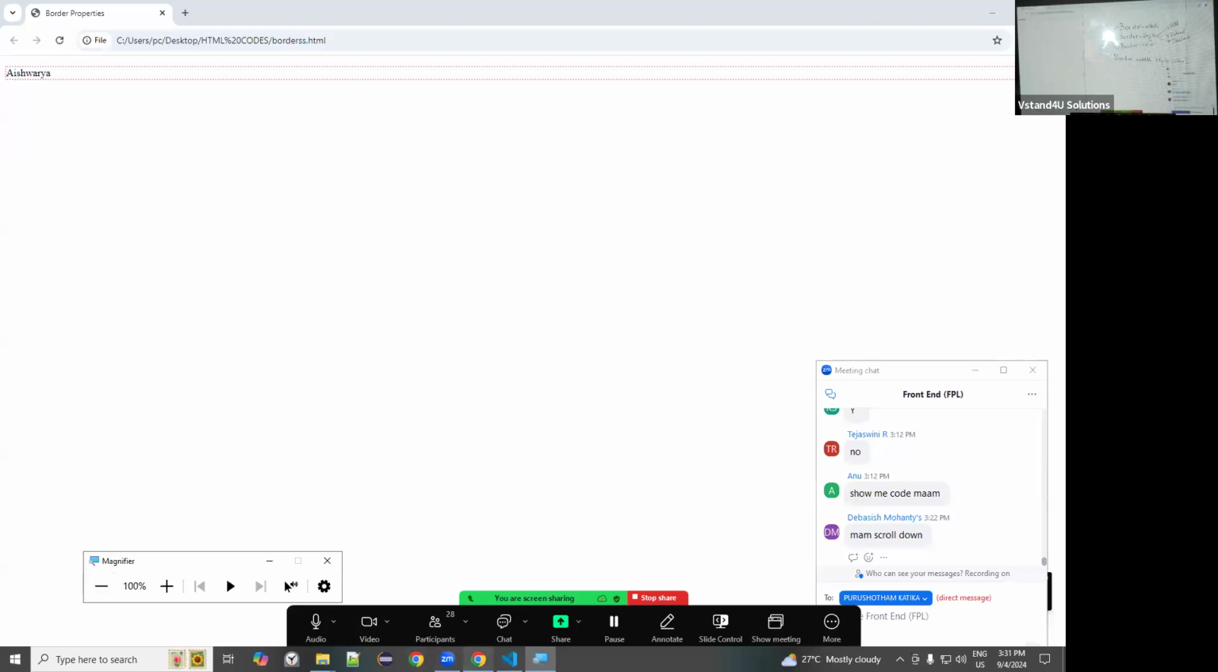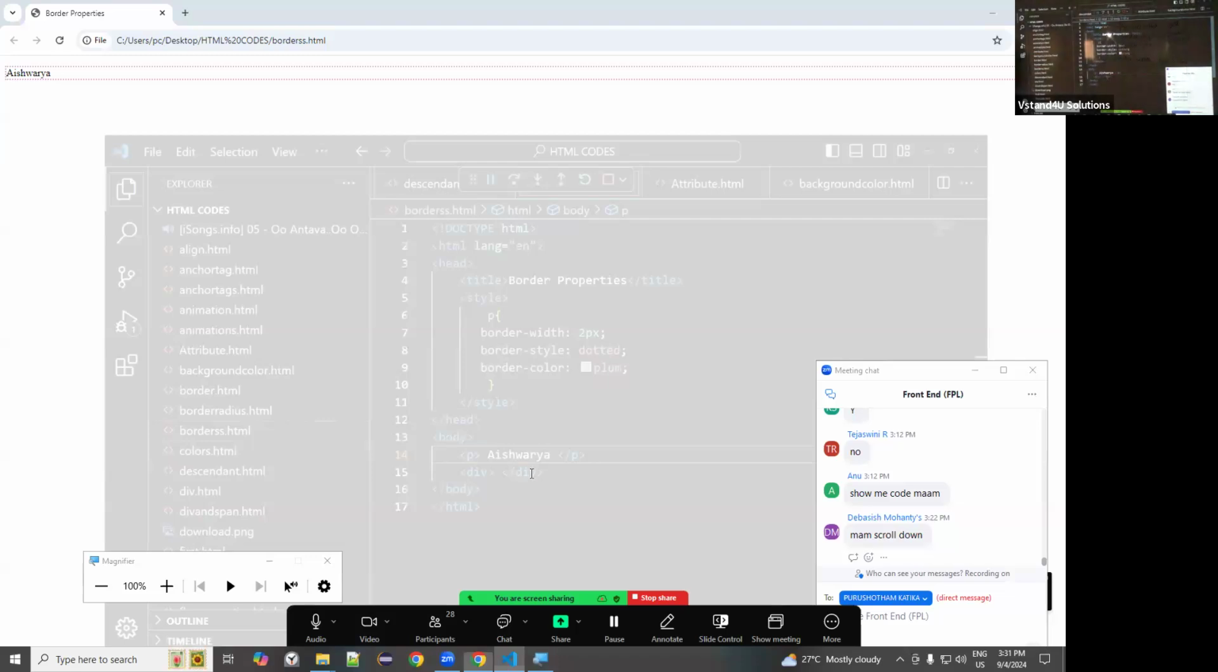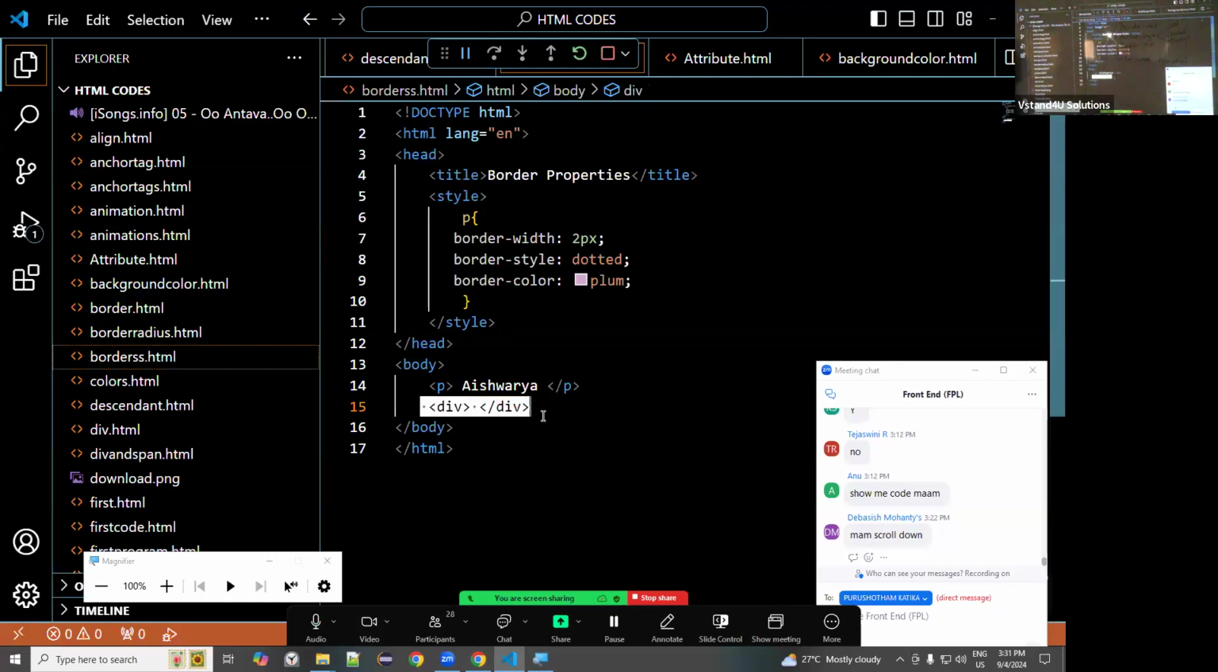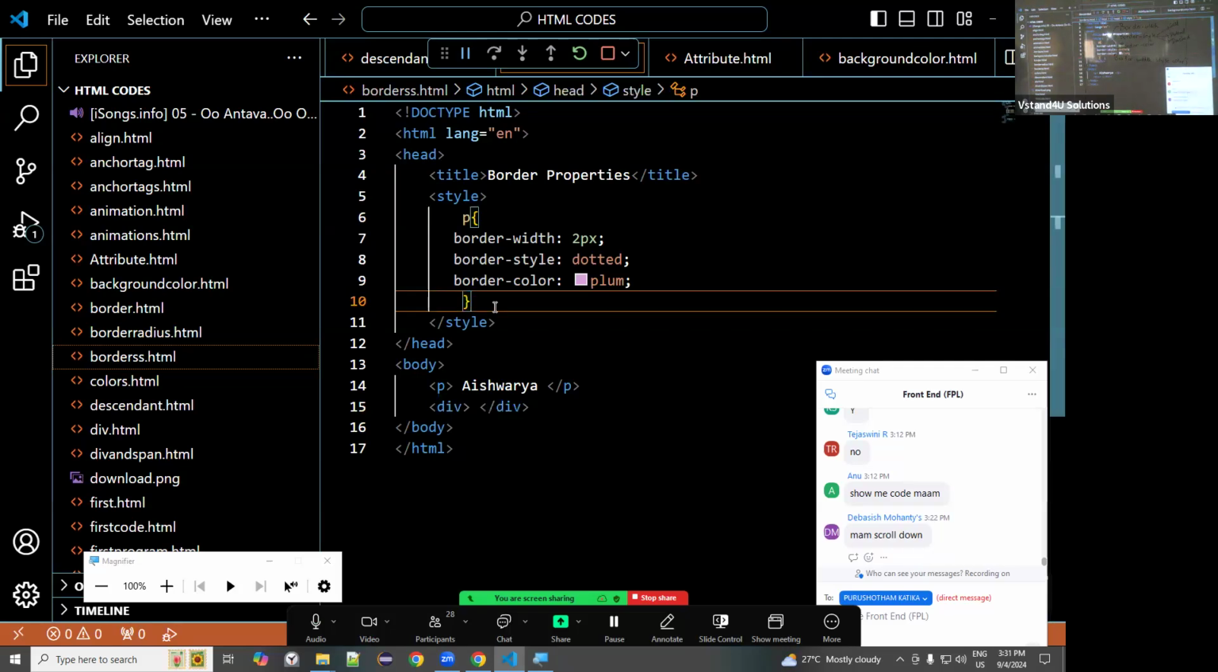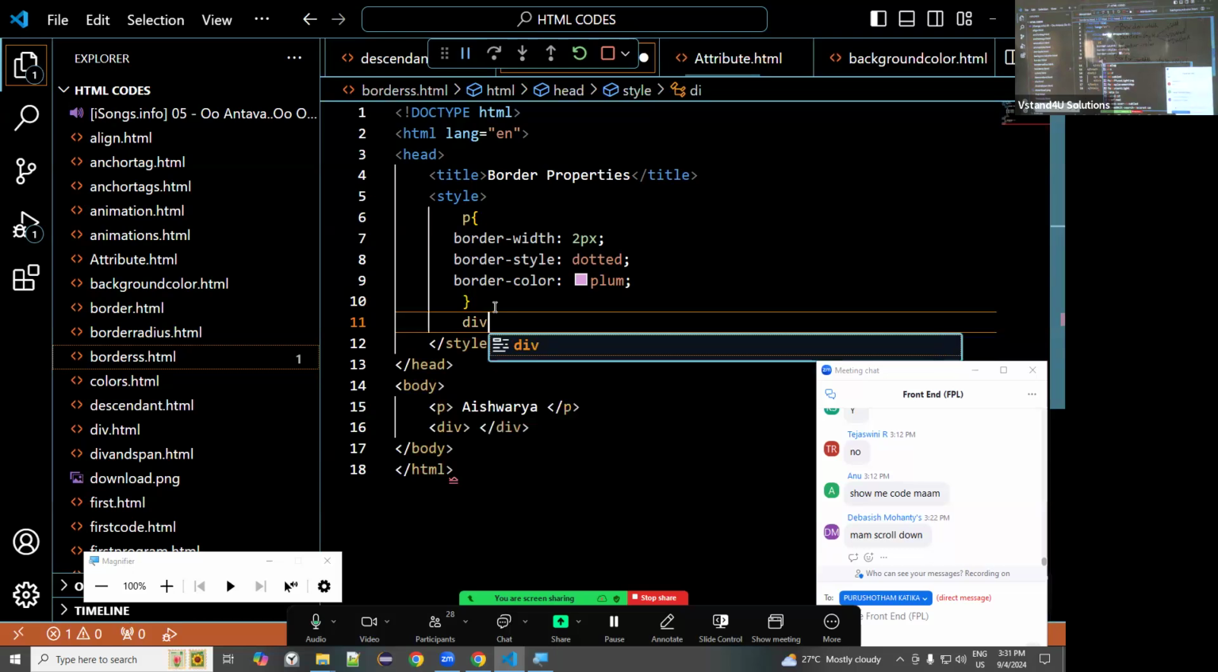But now, if you go to this code, I have considered one div tag. In my code, is any div tag getting displayed? Why? Because there's no content inside that. Yes or no? So now, again, inside the style tag, let me consider the div tag.